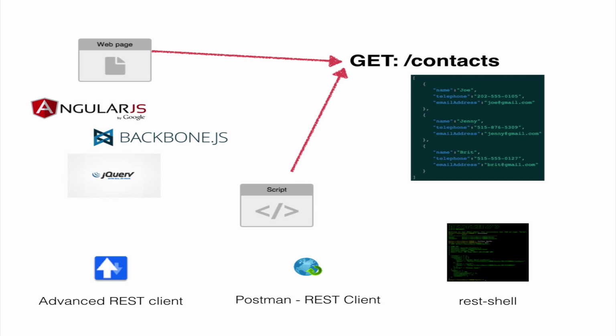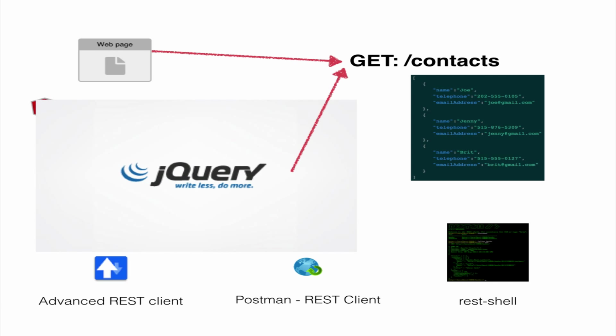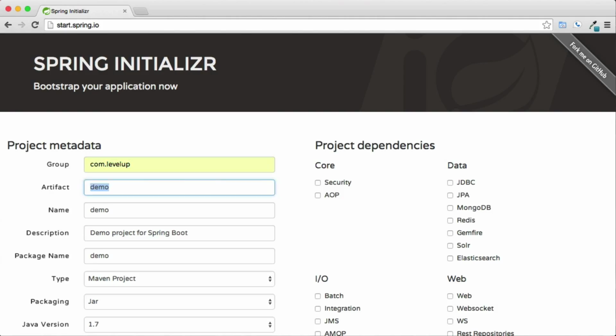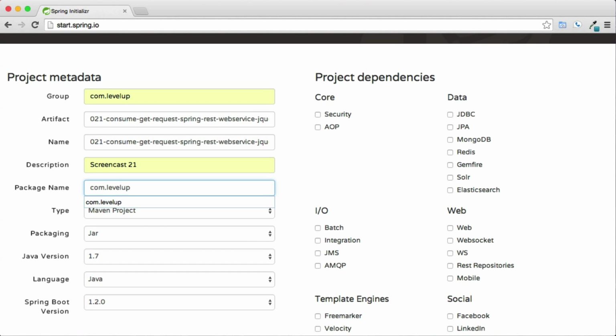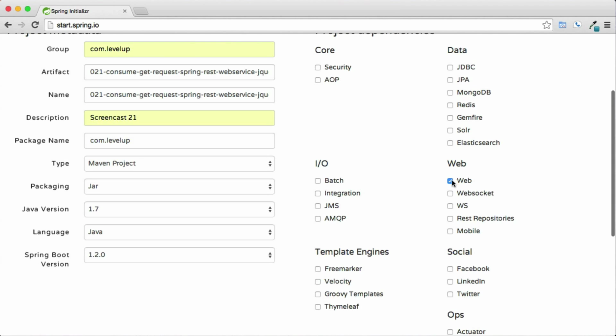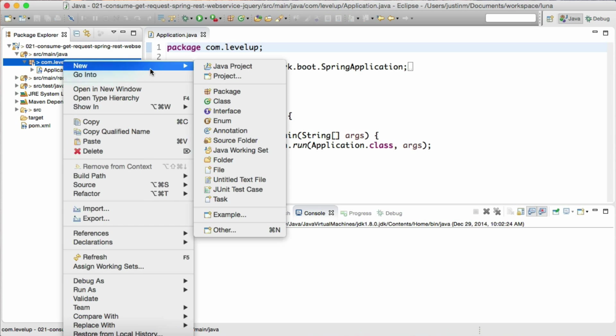In this tutorial, let's walk through exposing an endpoint that returns a list of JSON representing contacts, and using the popular jQuery library to make the request. Following our Spring Boot tutorial, let us create a project using the Spring Initializr web interface, selecting Spring Web and Velocity as a template engine. Let's start off by creating a contact and a contact controller class.